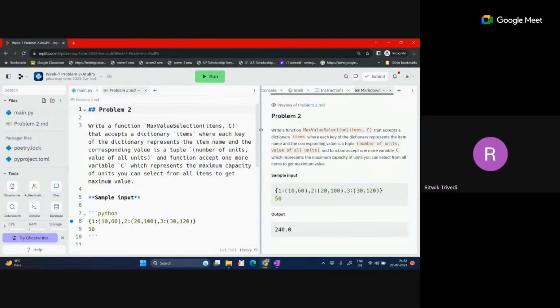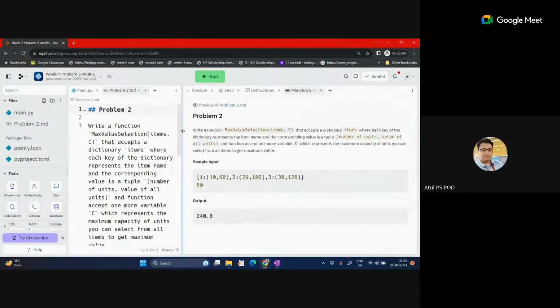Fractional knapsack. This is a popular problem. The problem name is fractional knapsack, and another version is 0 1 knapsack. So what does this fractional knapsack mean here?